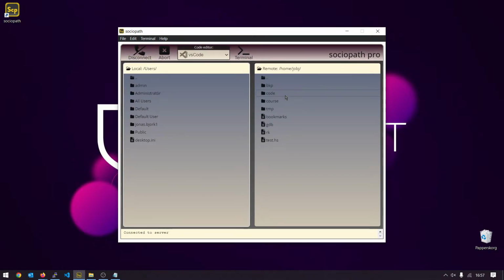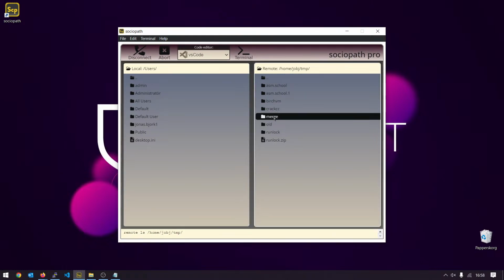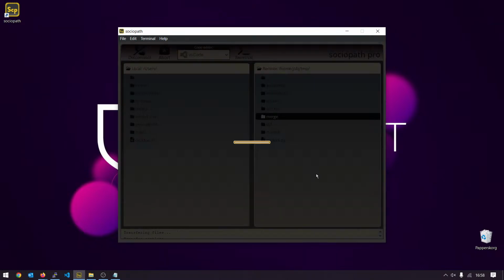So let's go to the TMP, I think, and merge, and I right click and open in editor. So I can open the entire folder in the editor, and it will download all the code files, and it will open the folder inside of VS Code.